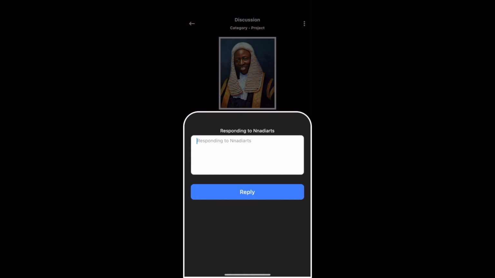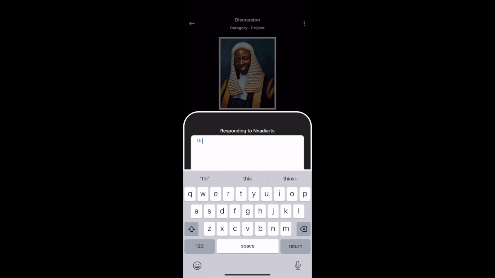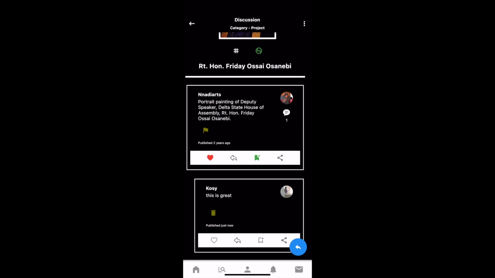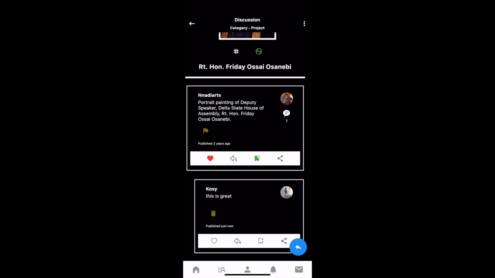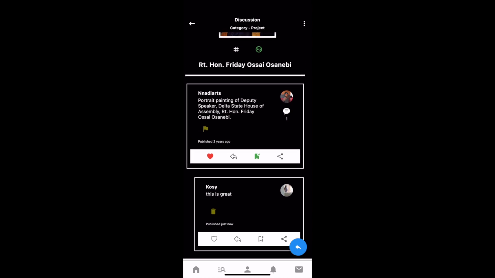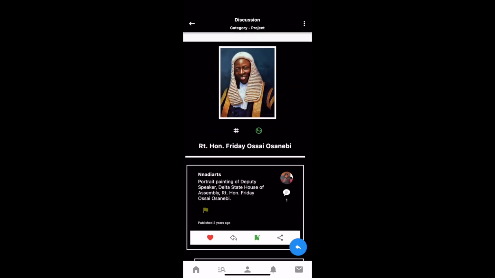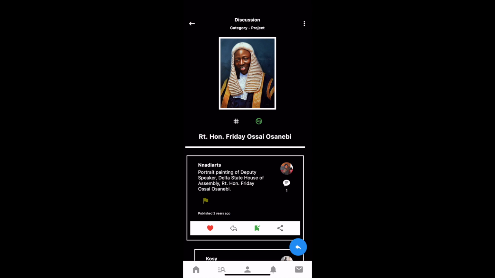So I'm just going to say this is great, and scroll up, reply. Now this is there, right? And you can also respond straight to each person. You can also like responses, just to keep everything flowing. And like we said, we would prefer if you keep everything civil, healthy discussions always.